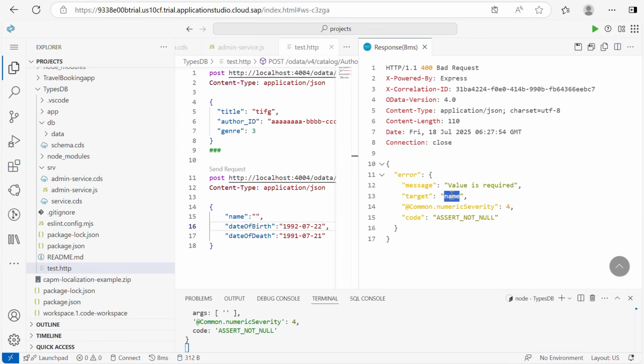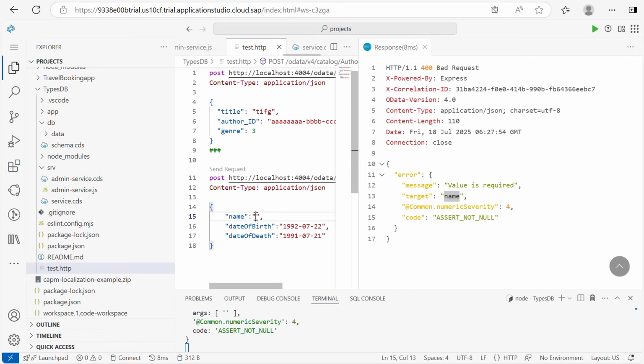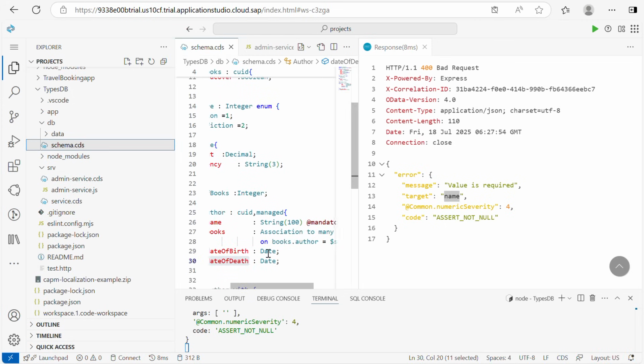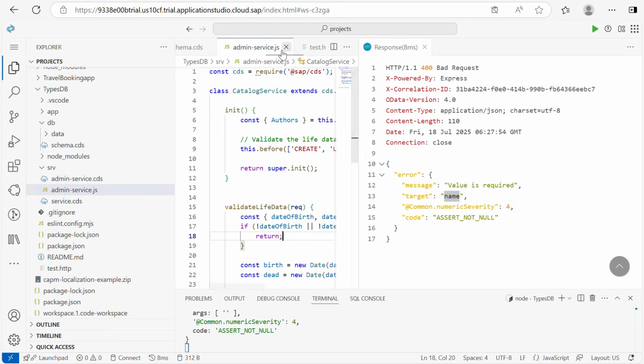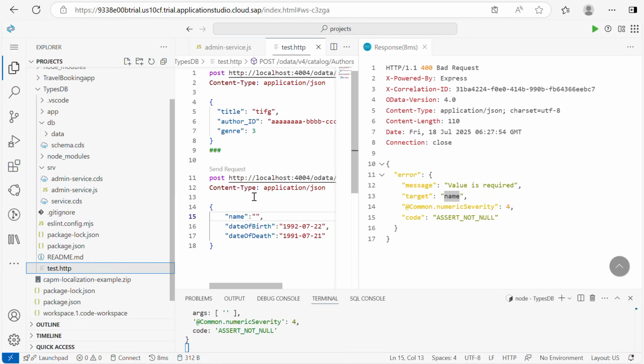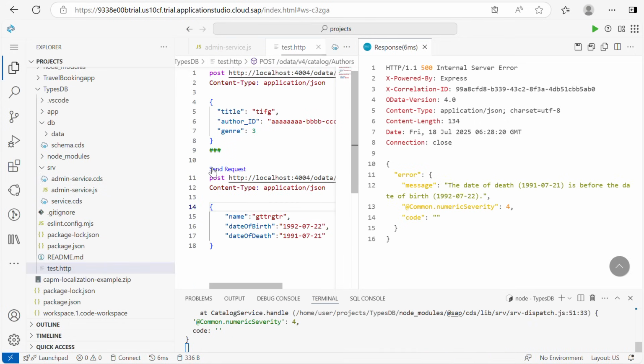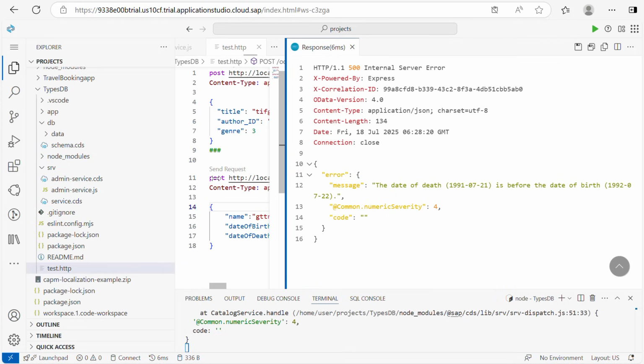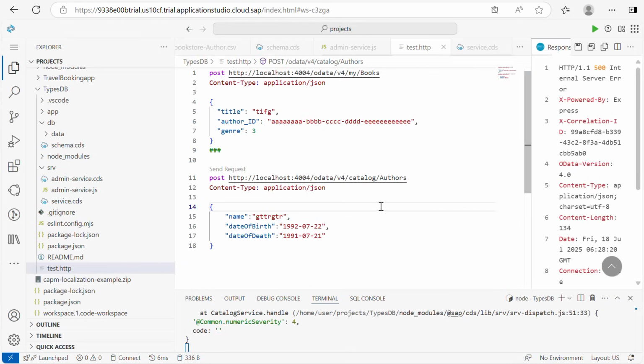Value is required for the name. Sorry, we are testing wrong data here. Let's repost it. For the name validation we maintain it in the schema file, right? It's a mandatory field, so first it is showing that message. So let's enter that data here, something. Now once that is clear, you can see the validation: the death date, what is the current data, and this is the other data. So that's how we need to maintain the validations.